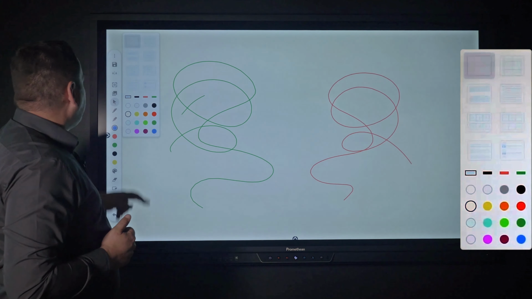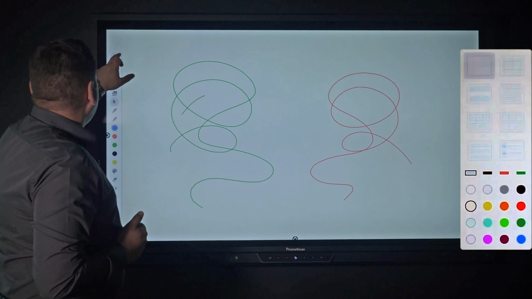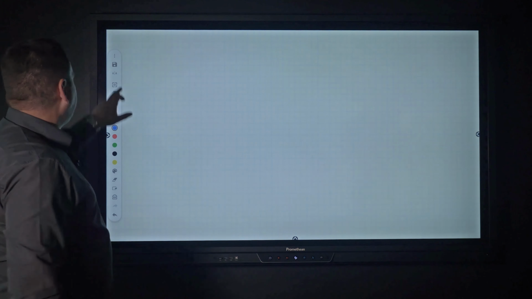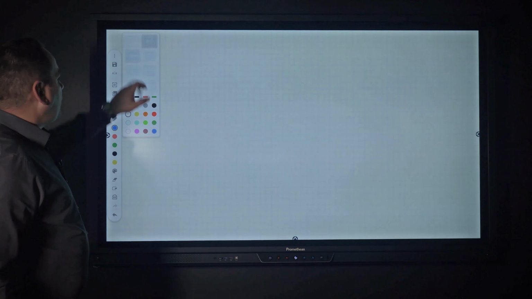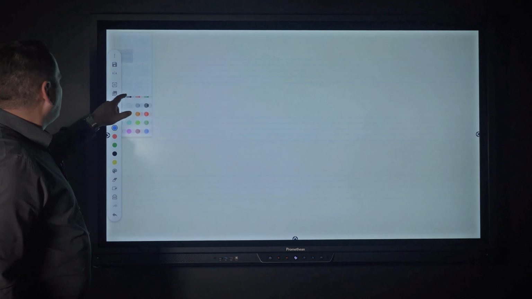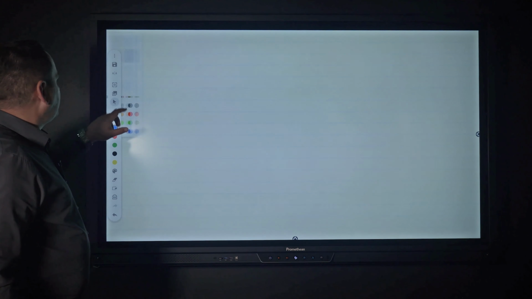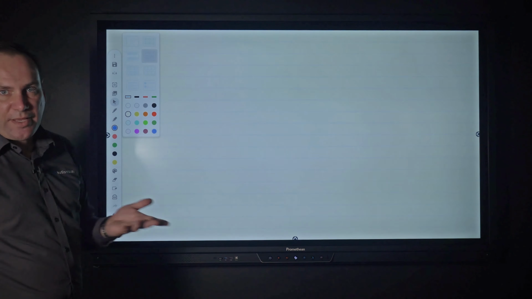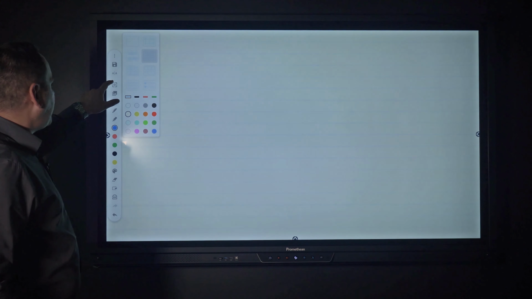We've got built-in templates, so bear with me. Built-in templates, so we've got graph paper, music manuscript, writing lines, and a few other handwriting patterns in there as well, which is super handy and takes a bit of the hard work out of it for the teacher.